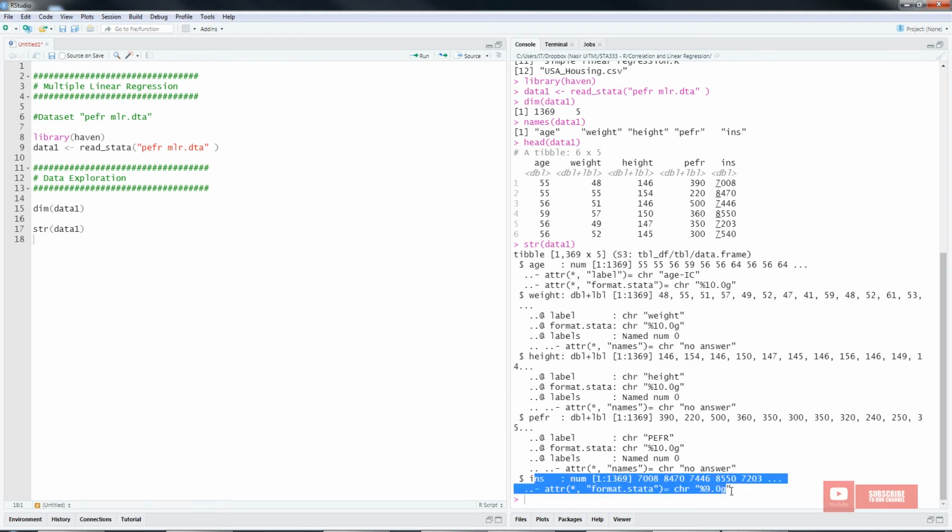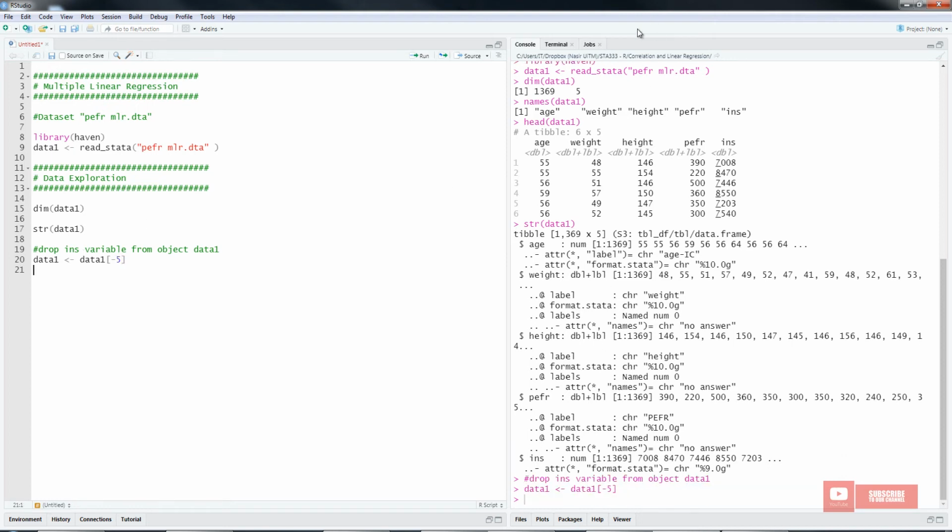But INS is not relevant to us. We're going to drop INS from the data set. So let's say I'm going to drop the INS variable from the object data1 lah. Right, so data1, remove number 5. So I'm going to remove variable number 5, which is INS, from the R object.